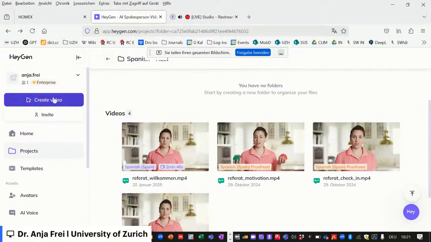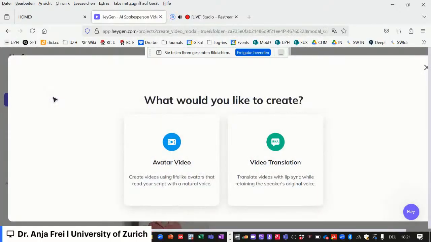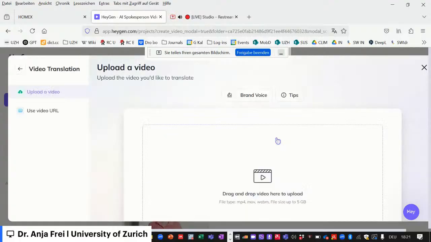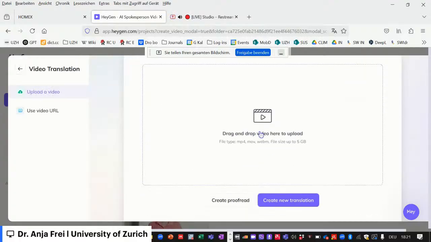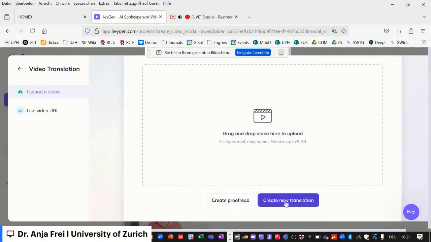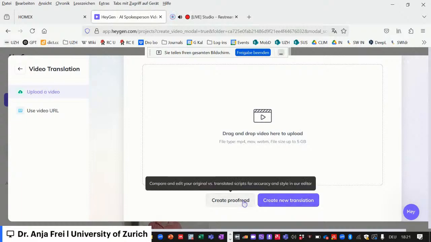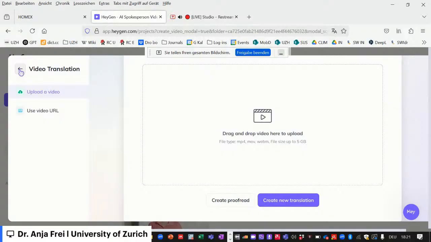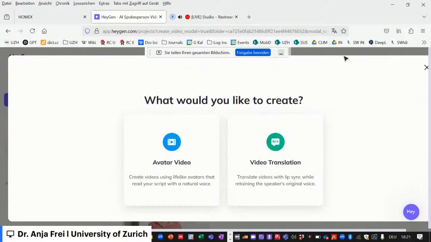But you actually start, if you want to translate a video, you create a video translation, then you can upload a video and then create proofread, because if you choose create new translation, it's just translated, but with proofread, you can change the text, which is for us very important. Yes.